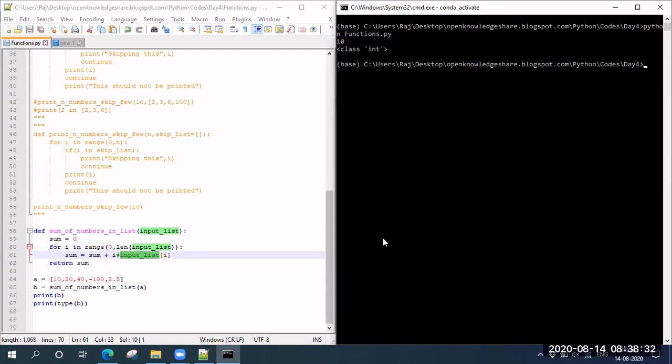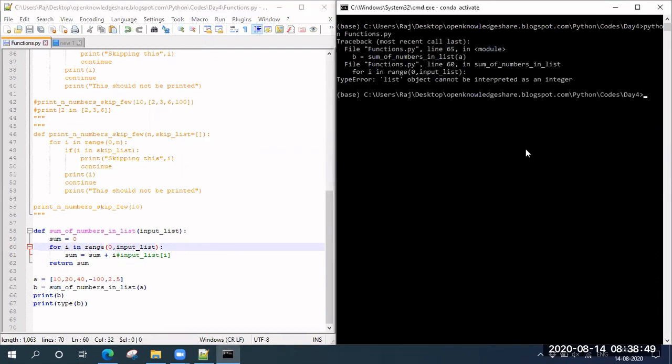Then, instead of 0 comma length of input list, why did you give length there? If you give it this way, let's do that. It will give an error. But it will take all the values if you give it like that. It will not take one value there. The thing is how you're going to define your ranges.